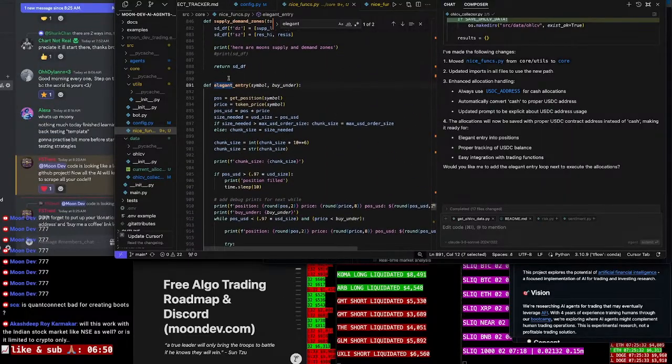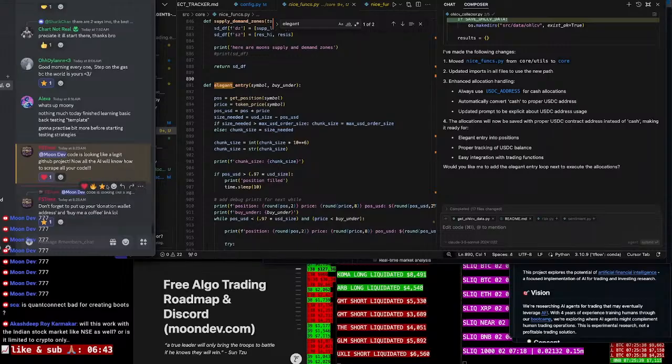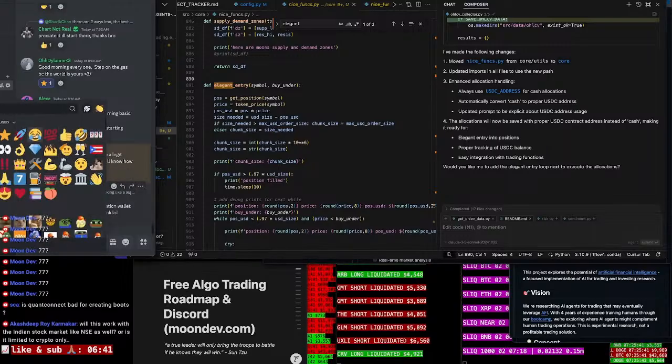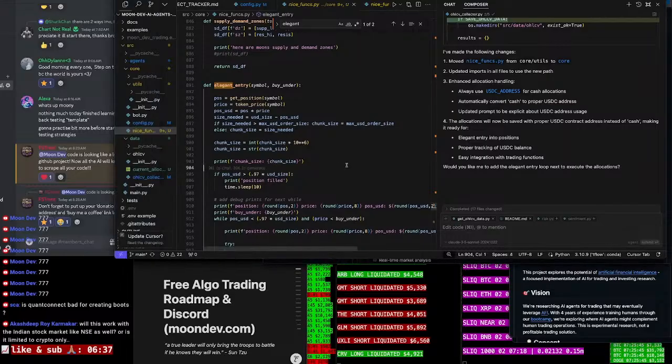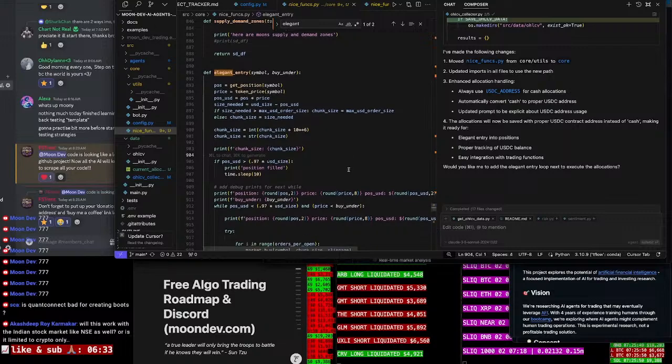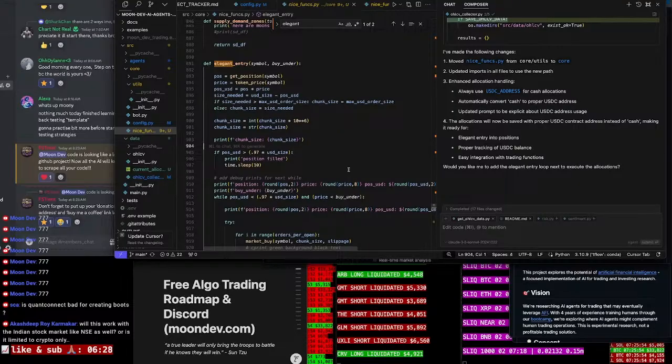Don't forget to put your donation wallet address. For real though. I gotta get my buy me a coffee link up in there for sure. That's how we eat as developers.